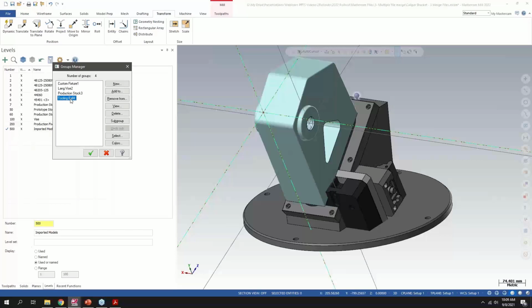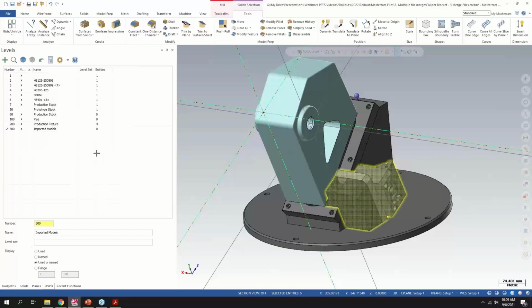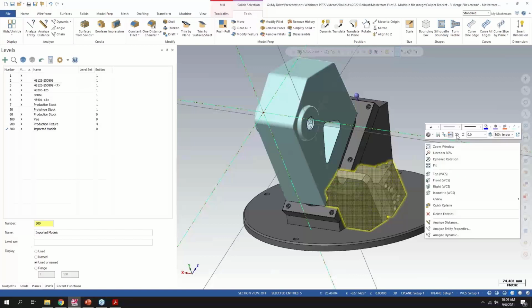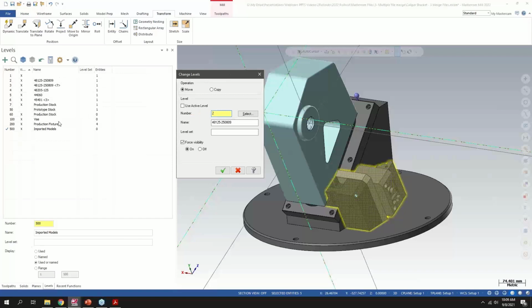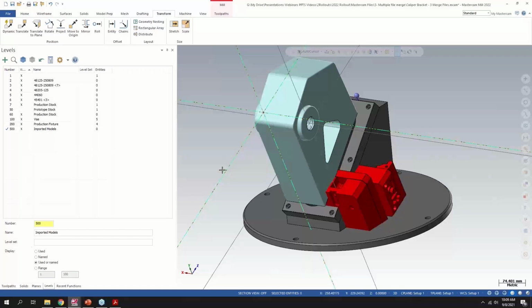So I have my production stock, my tooling ball, my fixture, and then I have the Lang vise. So I can select it. Now I have that part selected, and now I can do a couple things. I can say move all of those entities onto a level. So see, I have a level already set for vise here with nothing on it. So I can move everything to level 100, say okay.